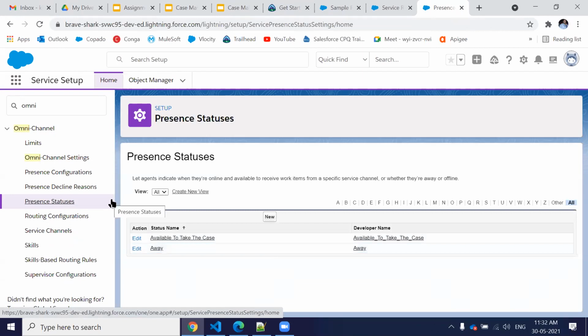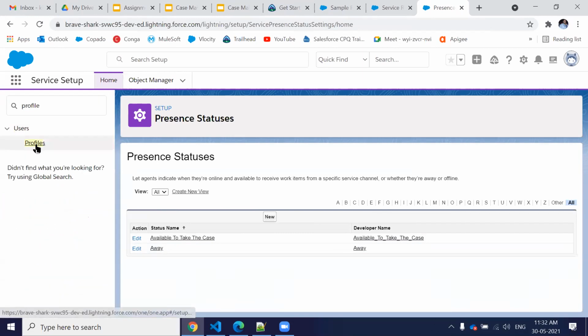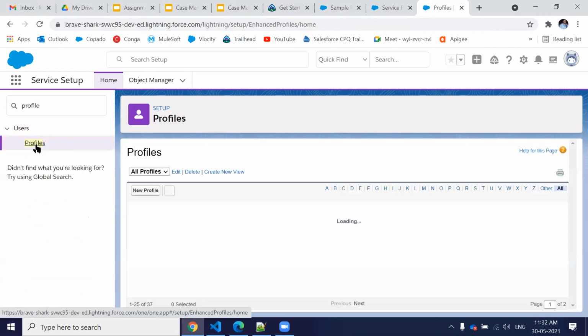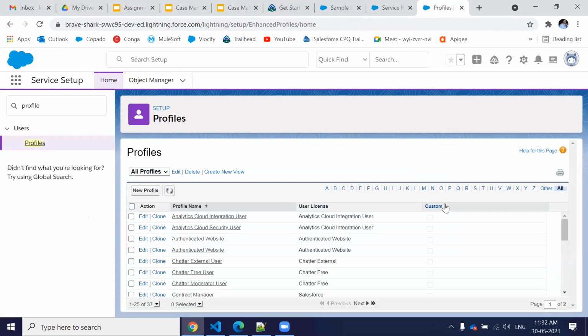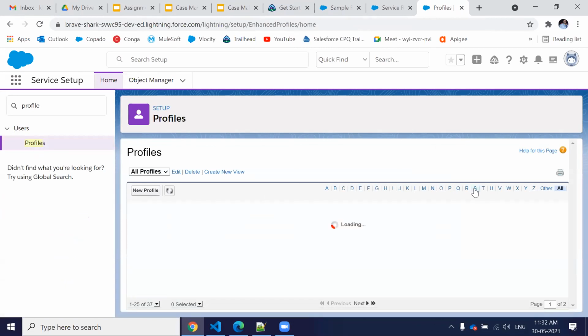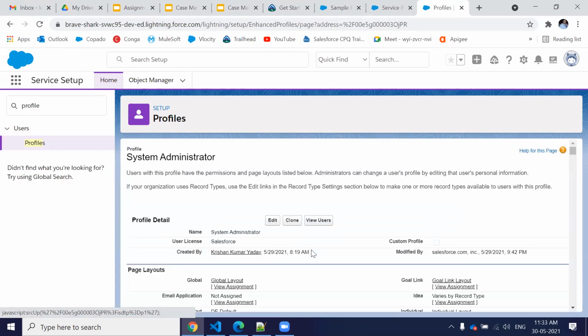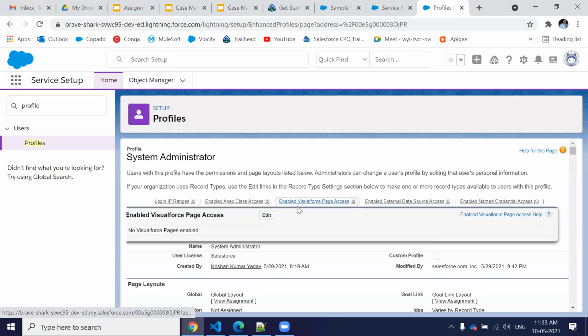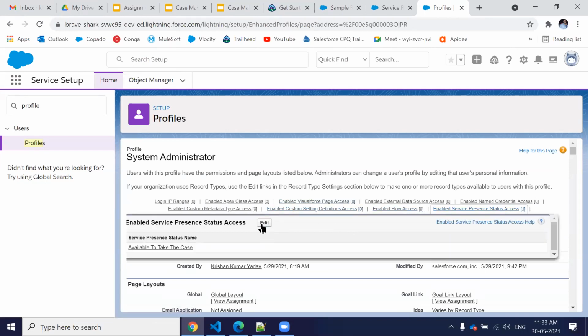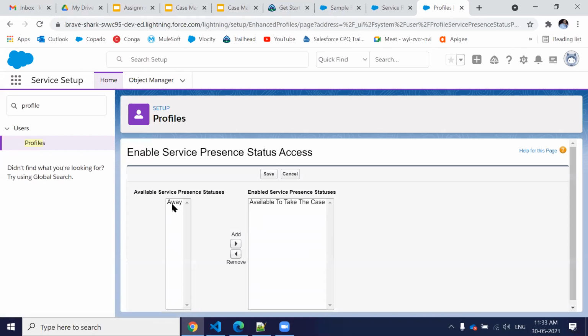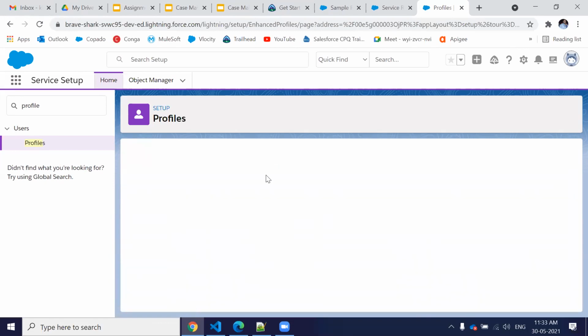And then once you have defined your status, you just have to go to the profile of those users which are going to possess this presence status. Right now I'm a system admin, so I just look for the system admin profile. I already assigned one presence status. Let's assign another one also. So now my system admin is going to possess these two presence statuses.